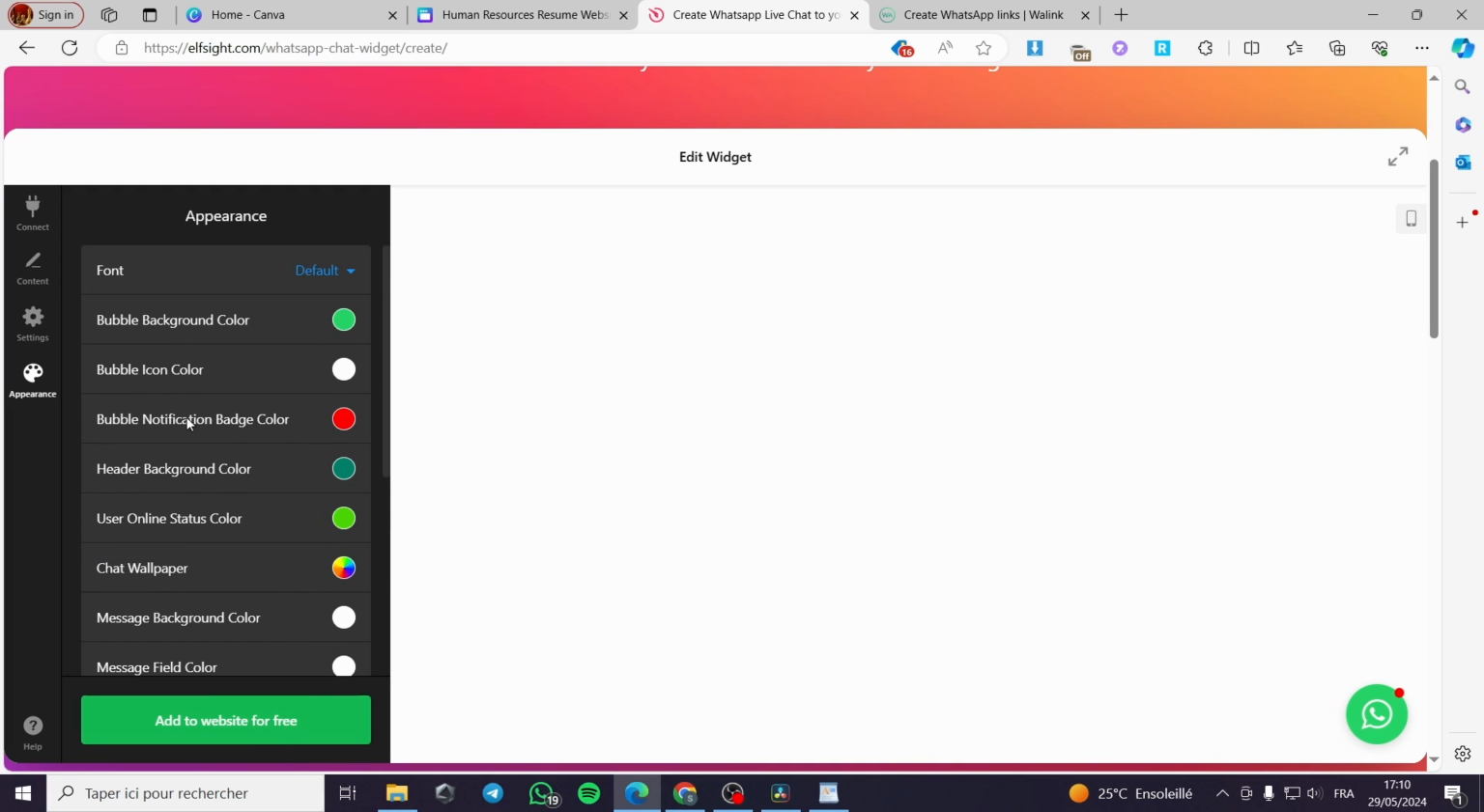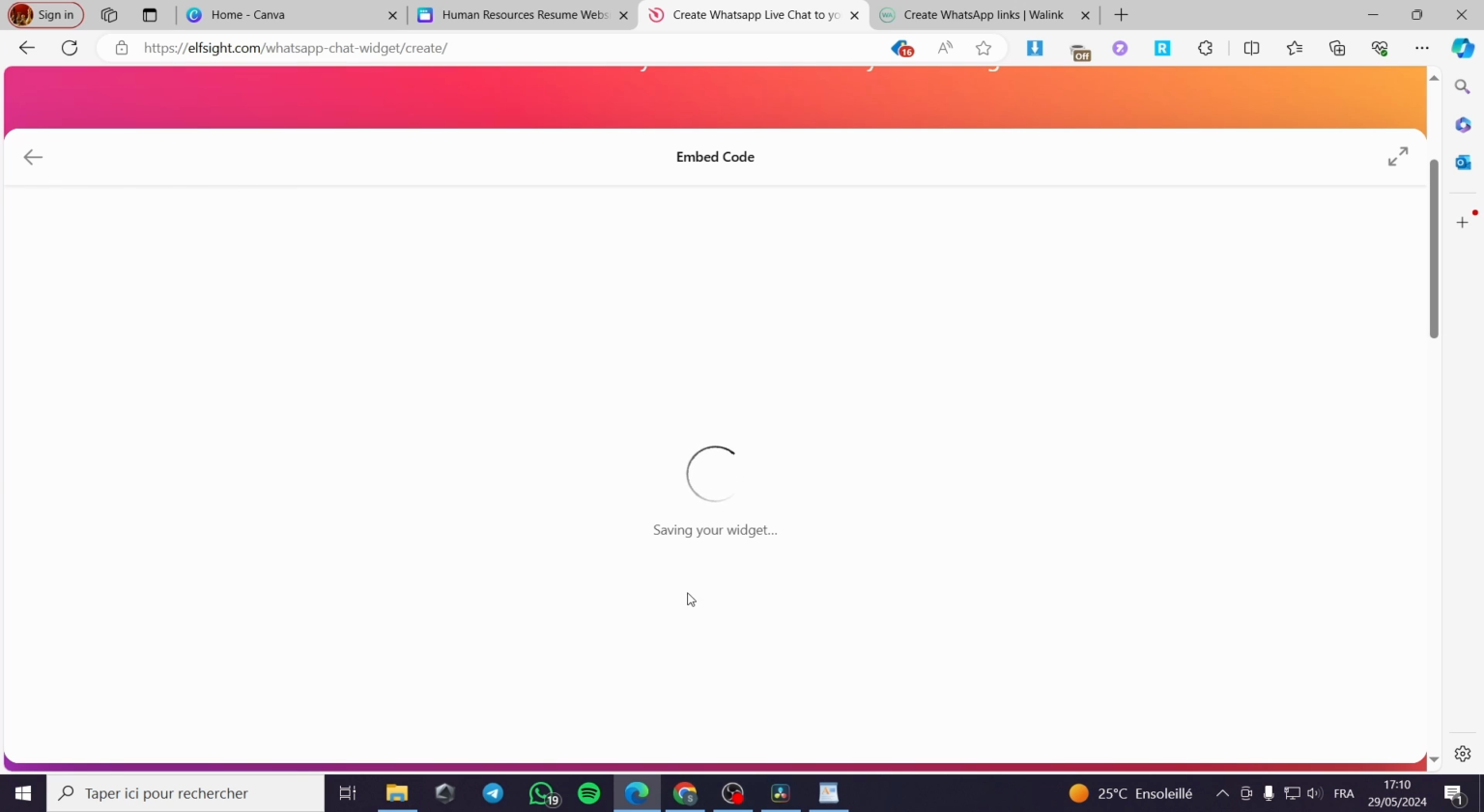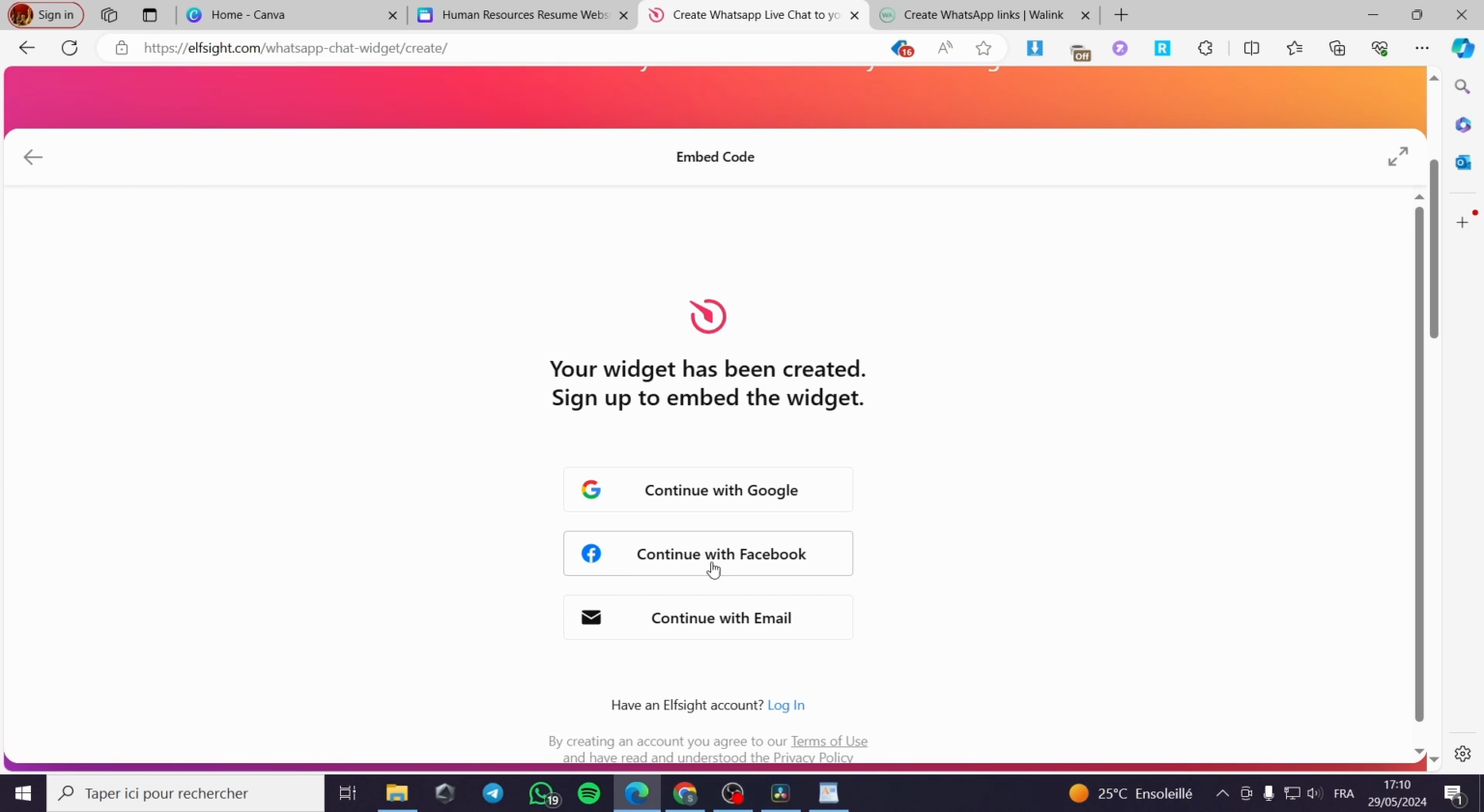Now, after you have finished setting up your widget or your WhatsApp button correctly, all you have to do is click on Add to Website for free. It will be saving the widget. Right here, it has finished the preparation of the widget.